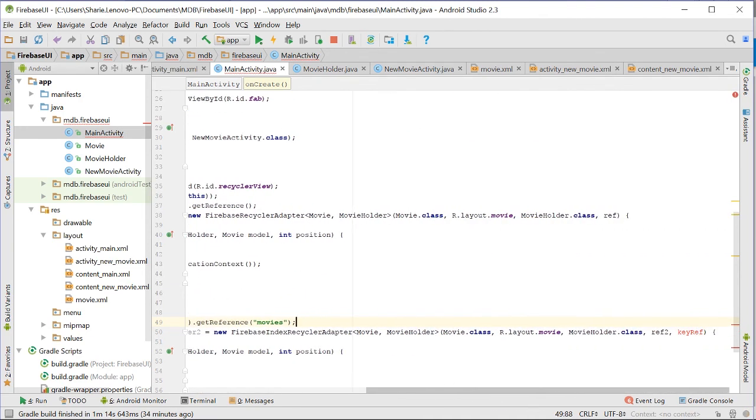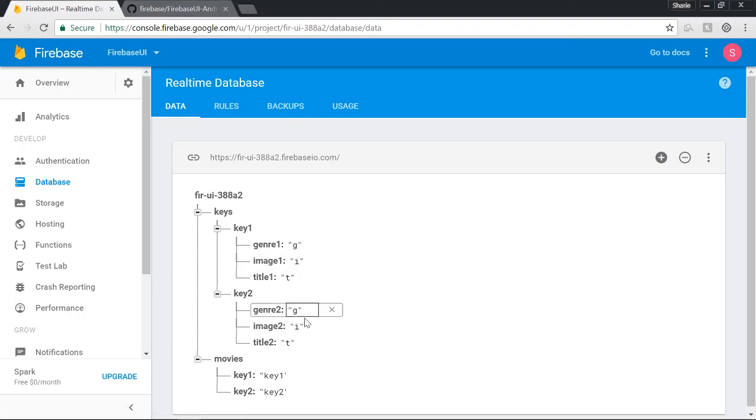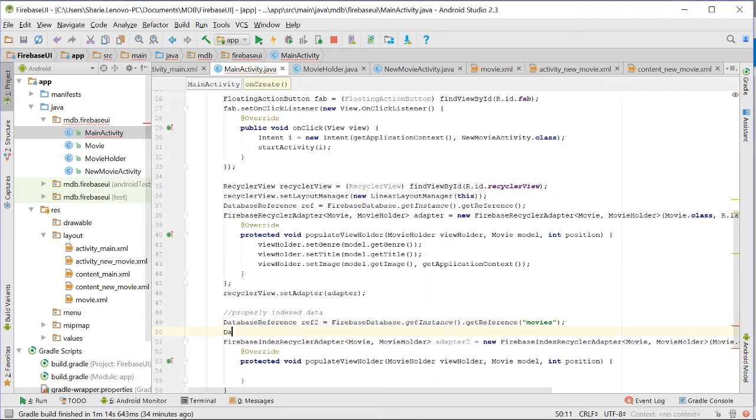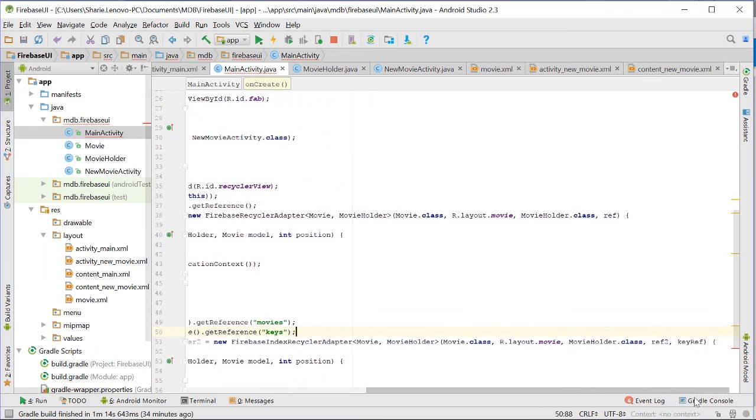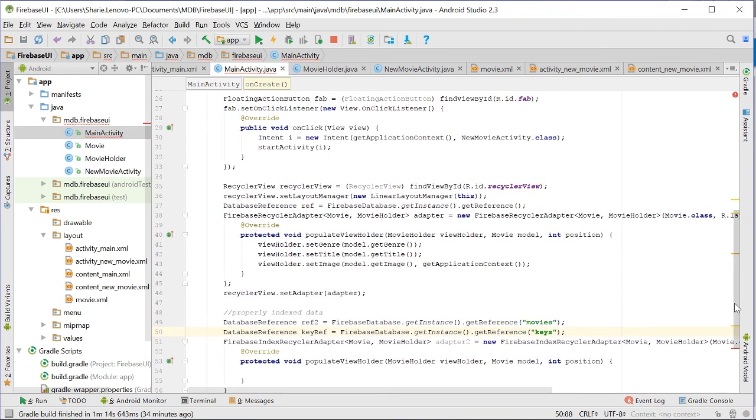Now, key ref refers to the location of your actual data. So where the information is actually being stored. And in this case, it's this keys node. So key ref is going to point to the reference under keys. And you put ref2 first and then the key ref. And that's the only difference.